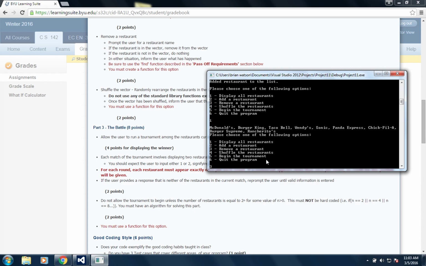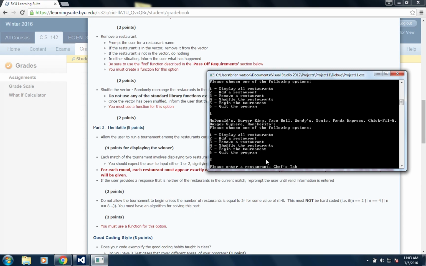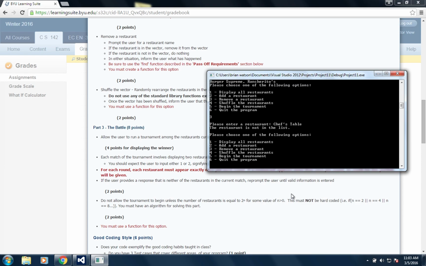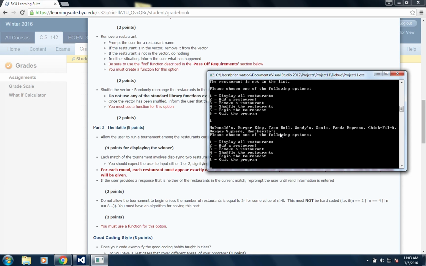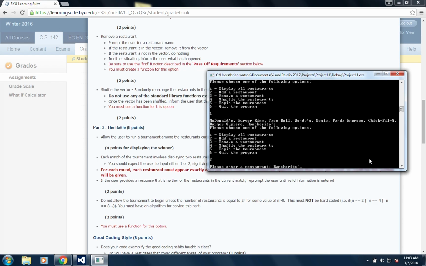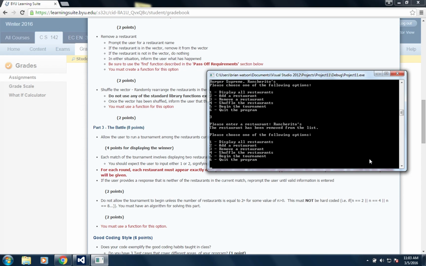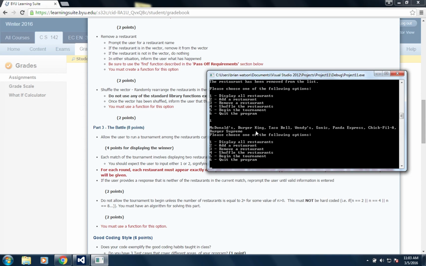Let's try first to remove something that is not in the vector. So chef's table is not in there. You should see that our total list of restaurants is unchanged. Okay. So then let's remove Rancheritos, because that is a restaurant in the vector. And after pressing 1 again to display the restaurants, we see Rancheritos is now gone. Okay, great, so that's the remove.